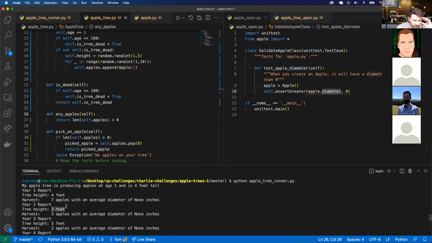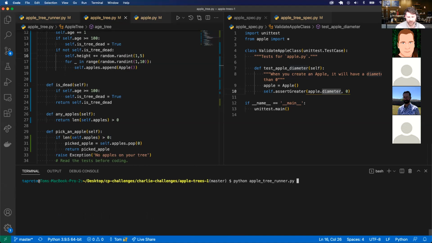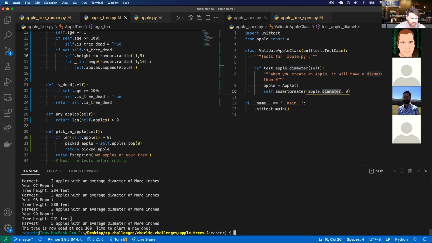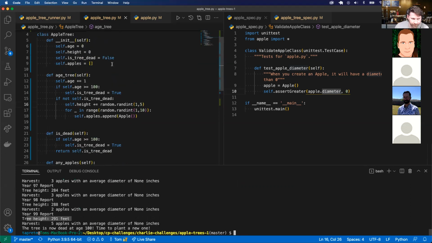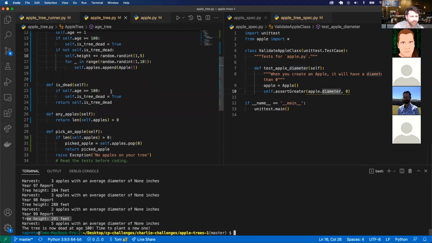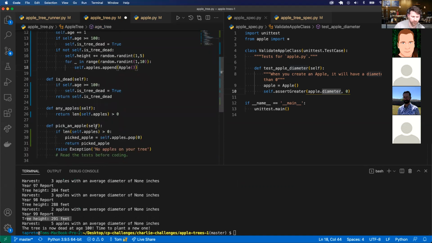Create tree height. Oh, so here, plus equals. So it actually went down in height. It started at 4 and then went down to 2 because I wasn't actively adding to it. There we go. I don't know if apple trees can grow to 291 feet. So maybe I can add some logic in here to prevent it from growing once it hits a max height, but I'll leave that to y'all to do.